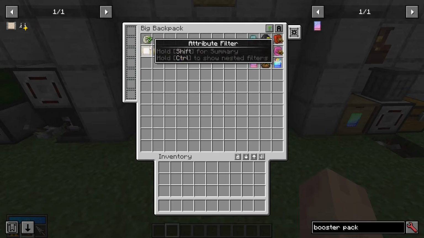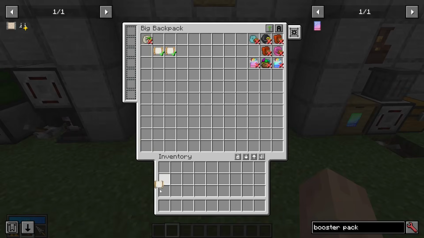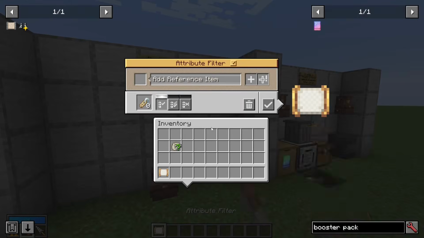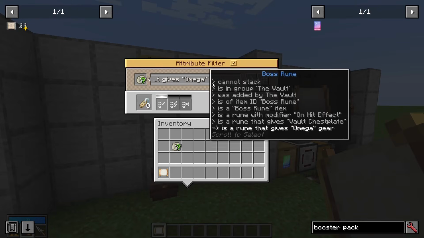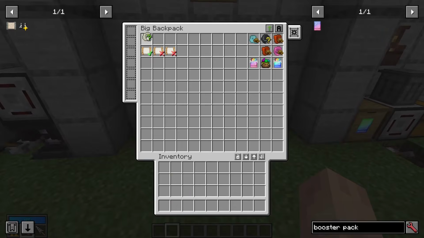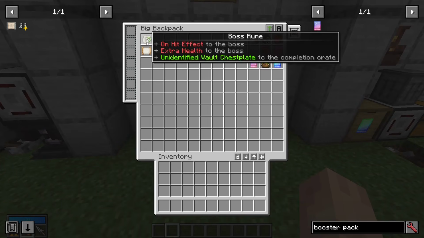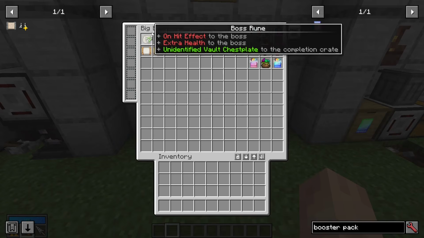Now here we have a rune with an omega chestplate as a reward. Now I can obviously just pick this is a rune that gives omega gear, and simple as that. But what if I want to do a more intricate filter? What if I want to use tags? What if I want to use other attributes? What if I want to check for specifically omega volt chestplates?